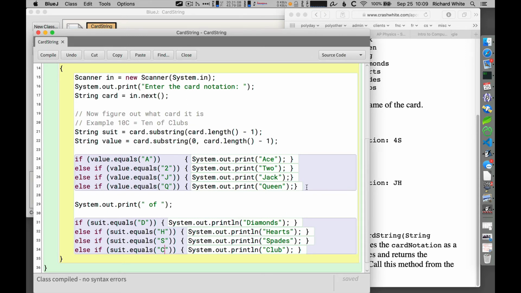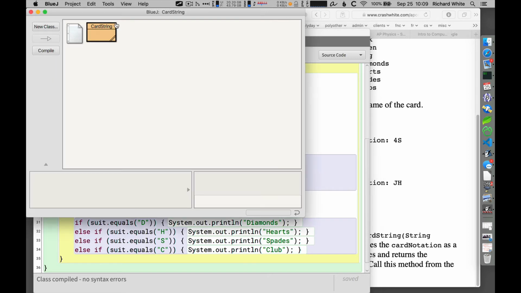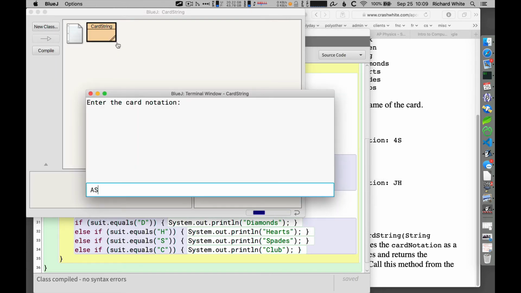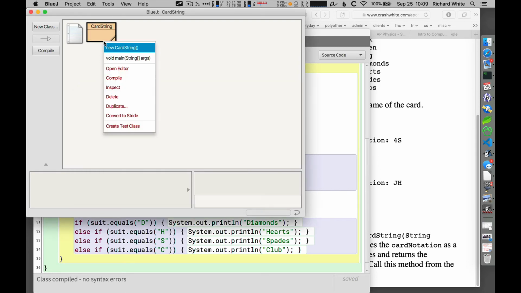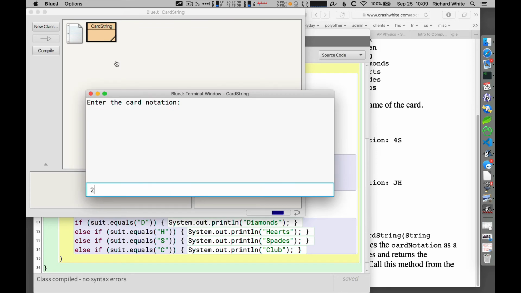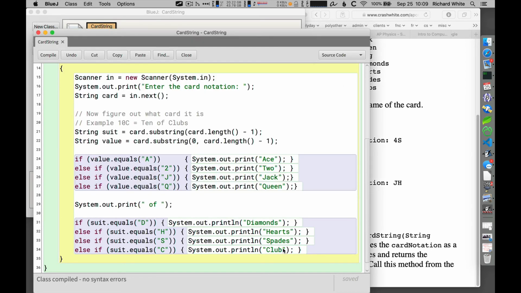So I can't test it with everything, but I'm going to test it with a few things. I'll try the ace and the 2 of whatever, and we'll see where we go with this. So let's run. And I'll put in ace of spades, and hopefully ace of, ooh, I like it. Let's try again. How about the 2 of clubs? Oh, club, that's not right. Clubs, I left off an S there. I'll fix that. That's better. You always want to test everything.